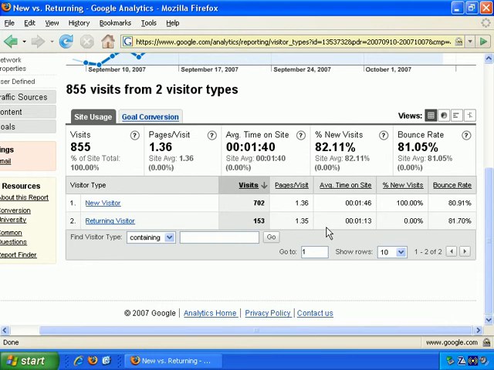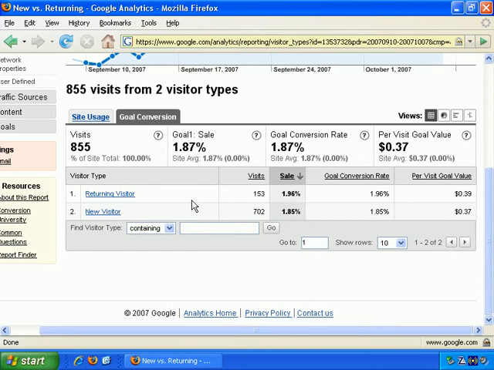And again, you can also sort the columns just by clicking on the top of them to sort them by ascending or descending order as you wish. And also, you can take a look at goal conversion for this particular set of data. Very interestingly, new visitor, 702 visits from new visitors, 1.85% of them converted to a sale or went through the conversion goal, which in this example is a sale. So goal conversion rate 1.85.